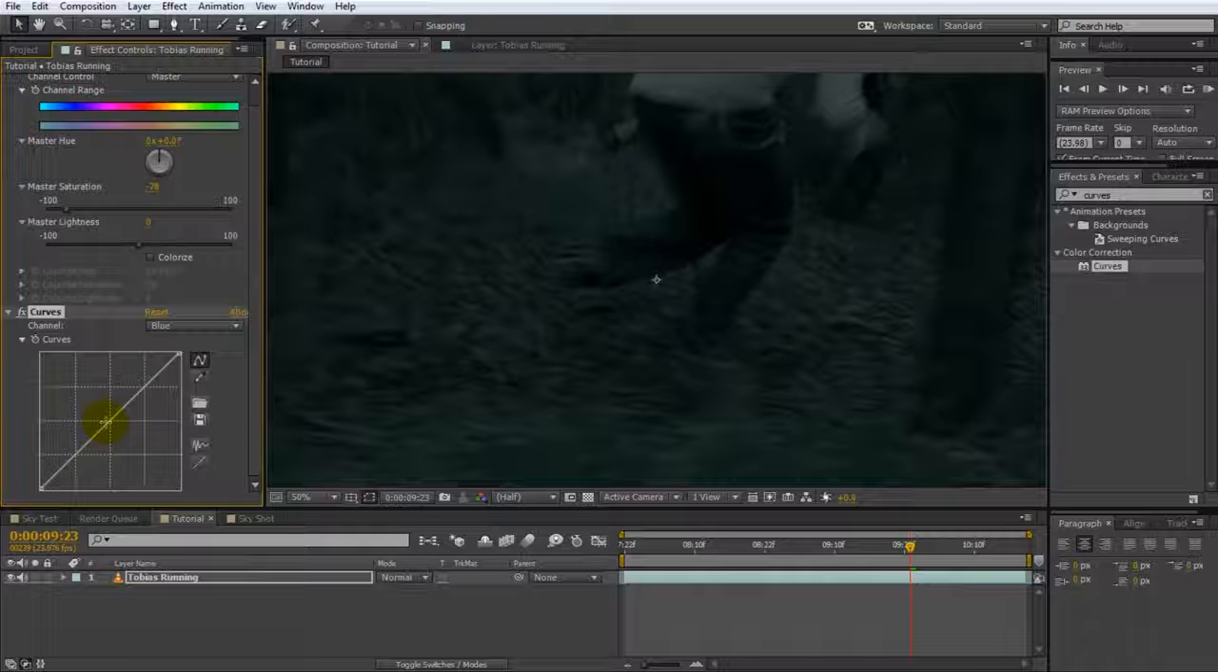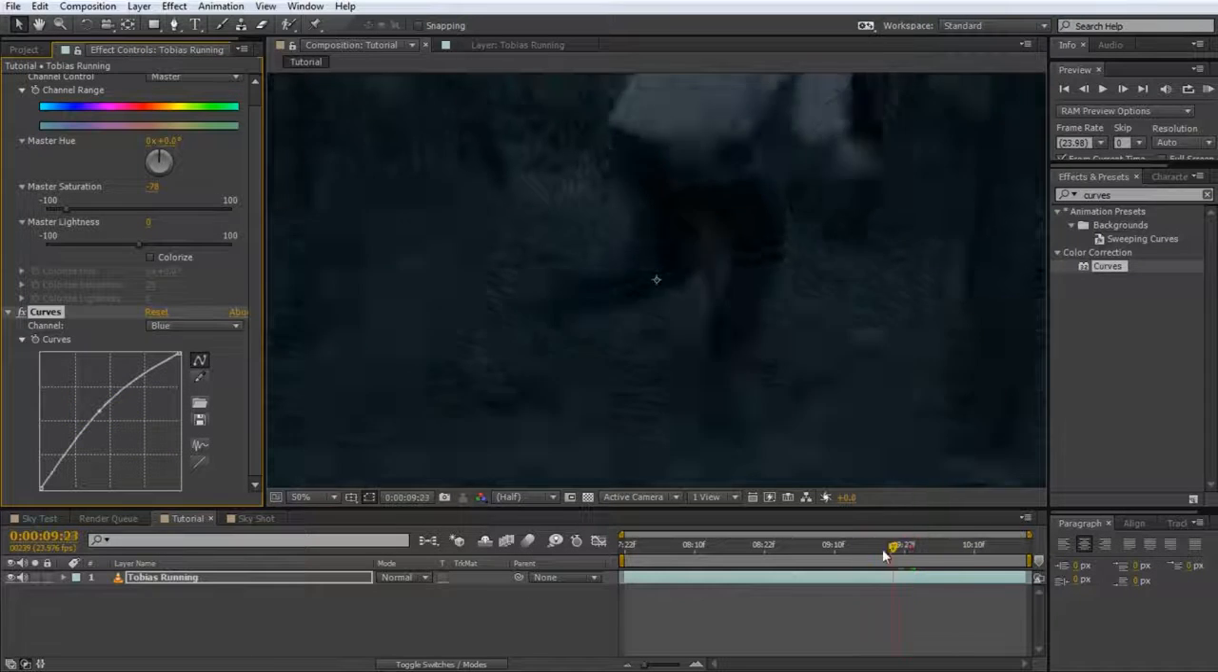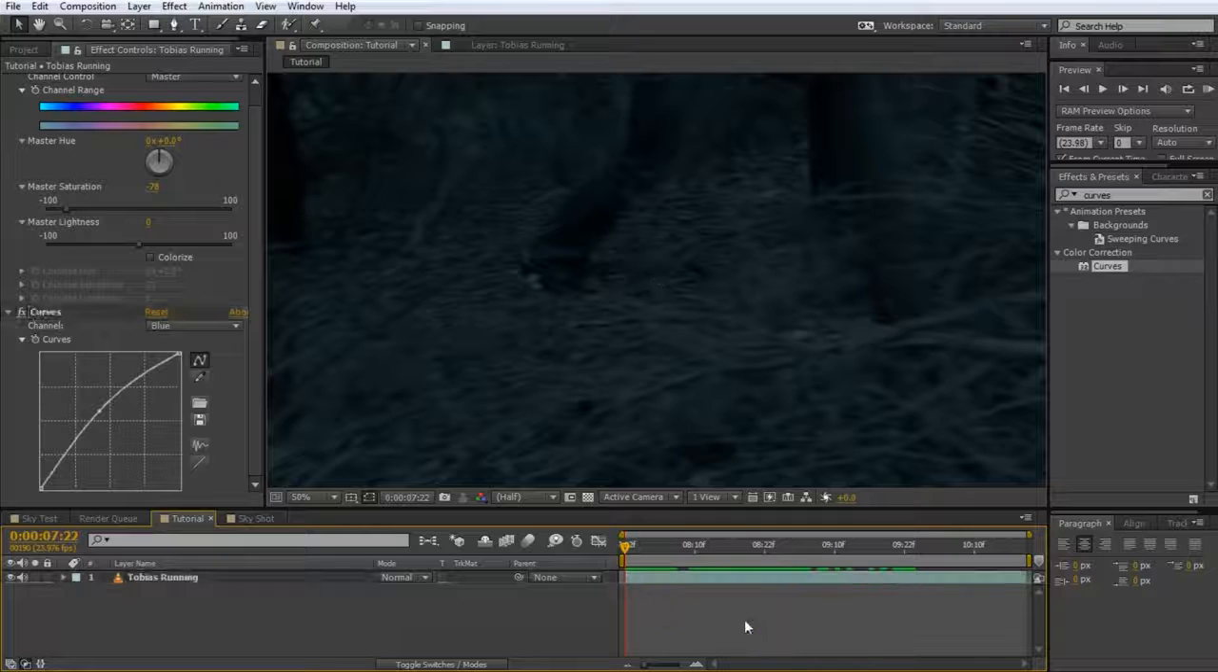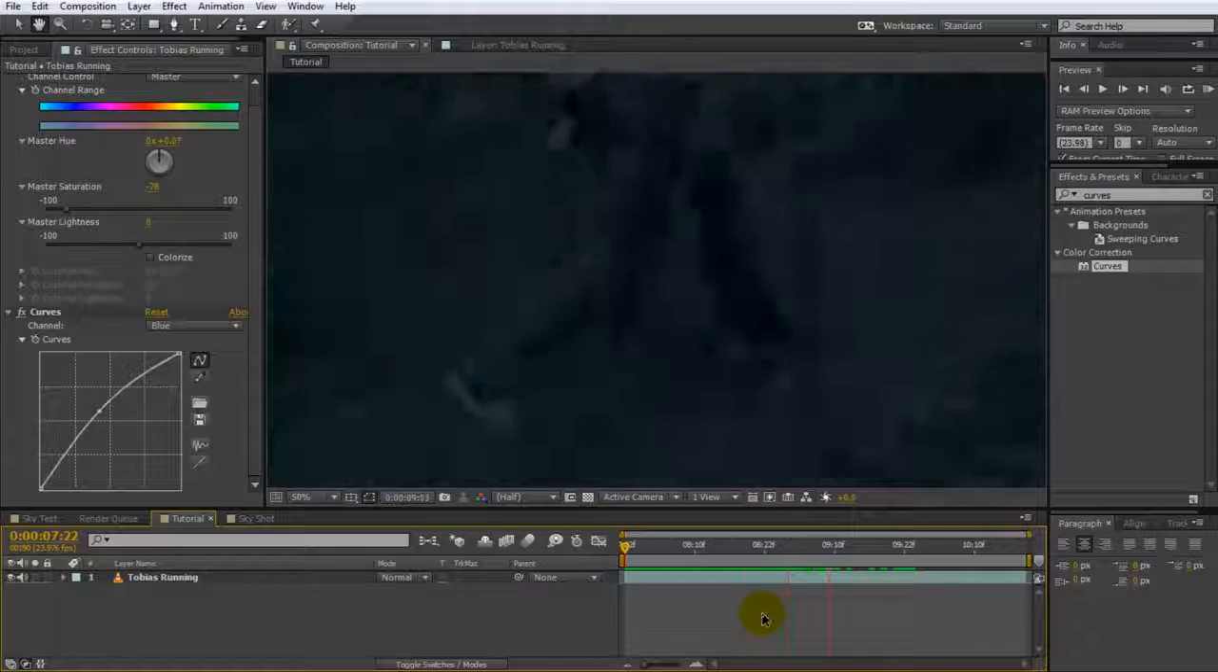Push this curve up a fair bit to give your footage a nice night blue tint. Feel free to tweak this to your liking until you are happy with your shot. And voila, the scene looks like it was filmed at night. It really is that simple.